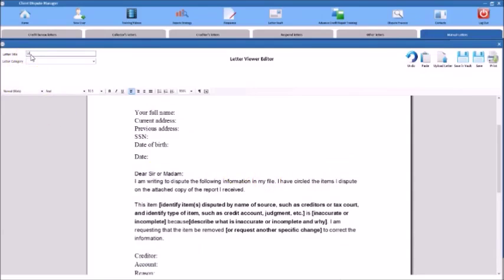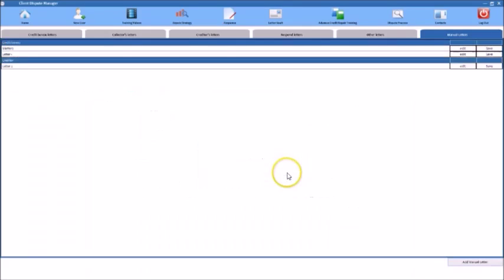Okay, now let's save it. Let's go letter 2. And what category we want to add it in? We want to add it in as a creditor. And let's hit save to vault. Okay, and now it's saved here under creditor, and this one is on the credit bureau.